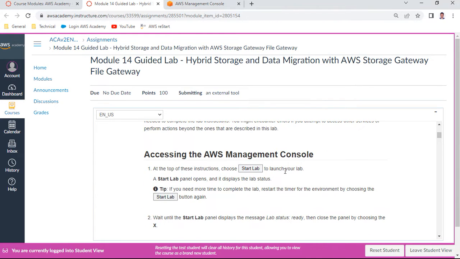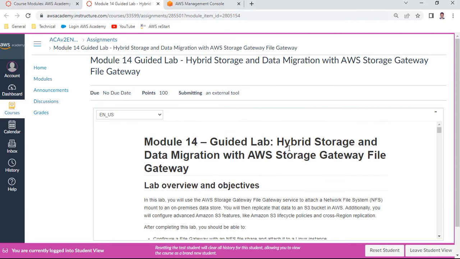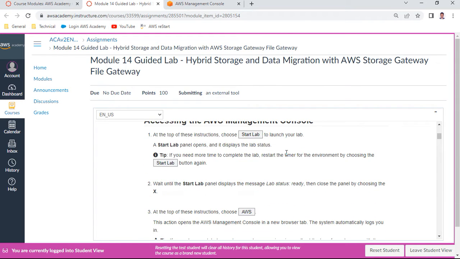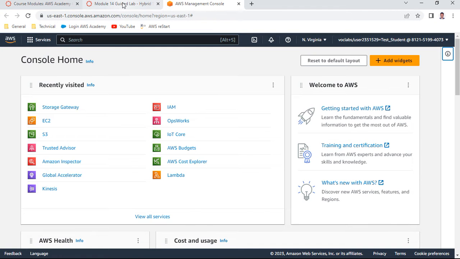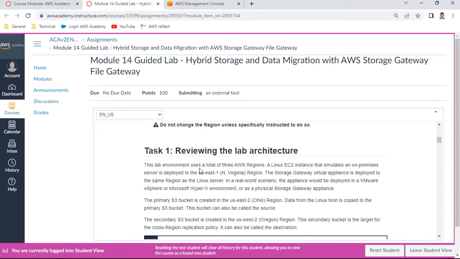So I have already started this lab. You can see the lab is also ready. This is the console. Let me go for the first one, which is reviewing the lab architecture.